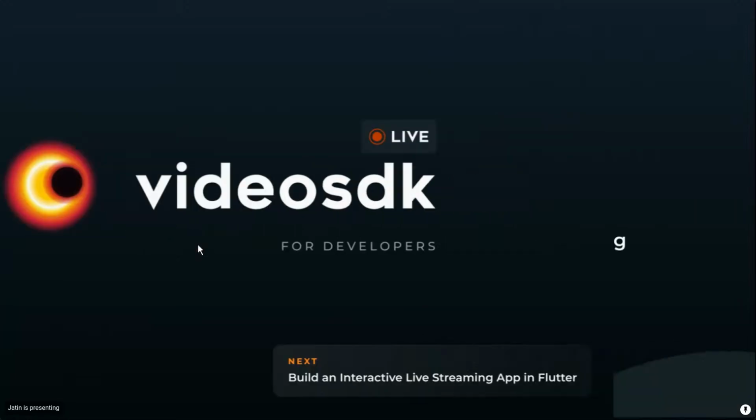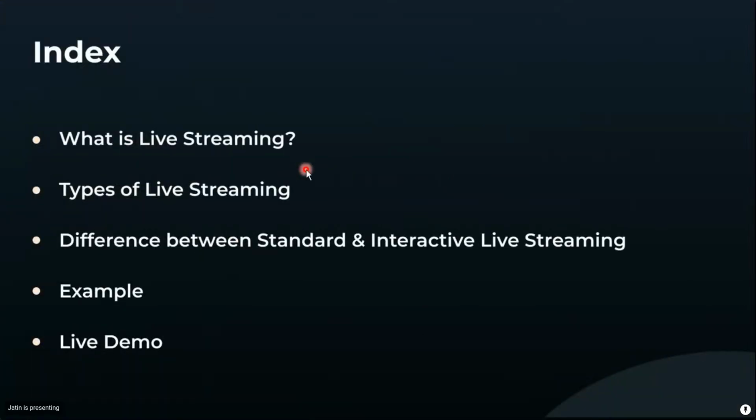Cool. So what we are going to cover in this session is these 5 points. The first, what is live streaming? Second, different types of live streaming. Then the difference between multiple live streams from the user's perspective. Then examples, and then Yash will show us the live demo, where we will build the app.